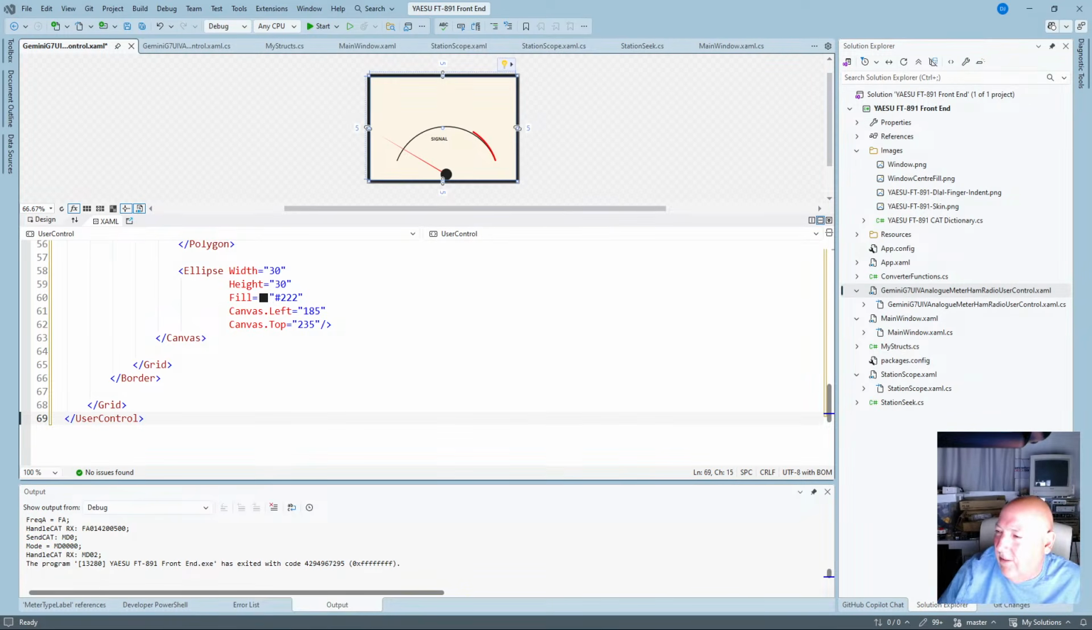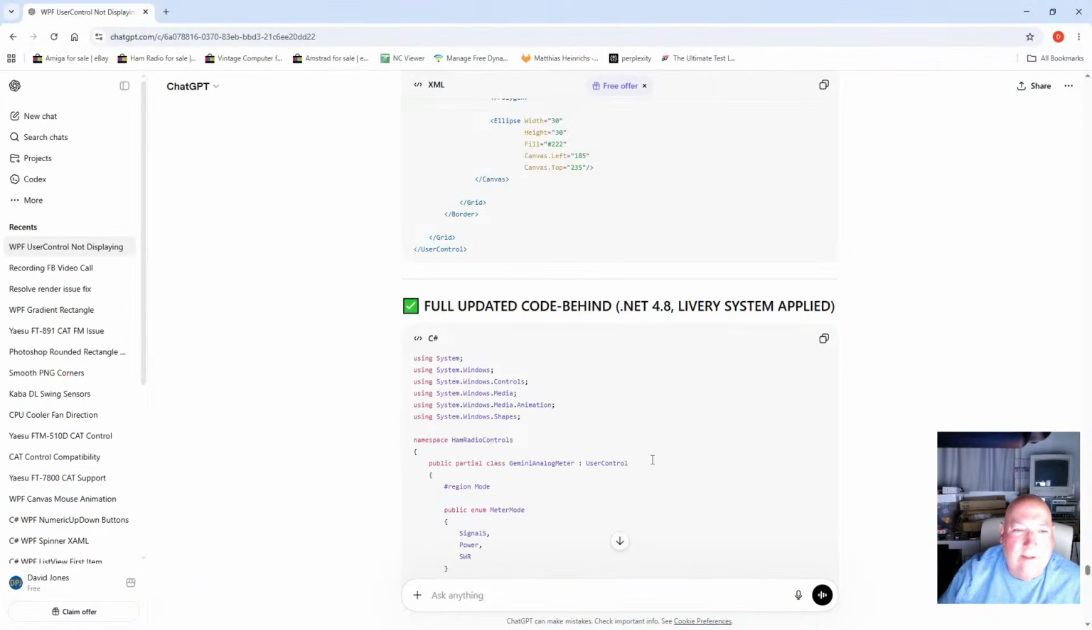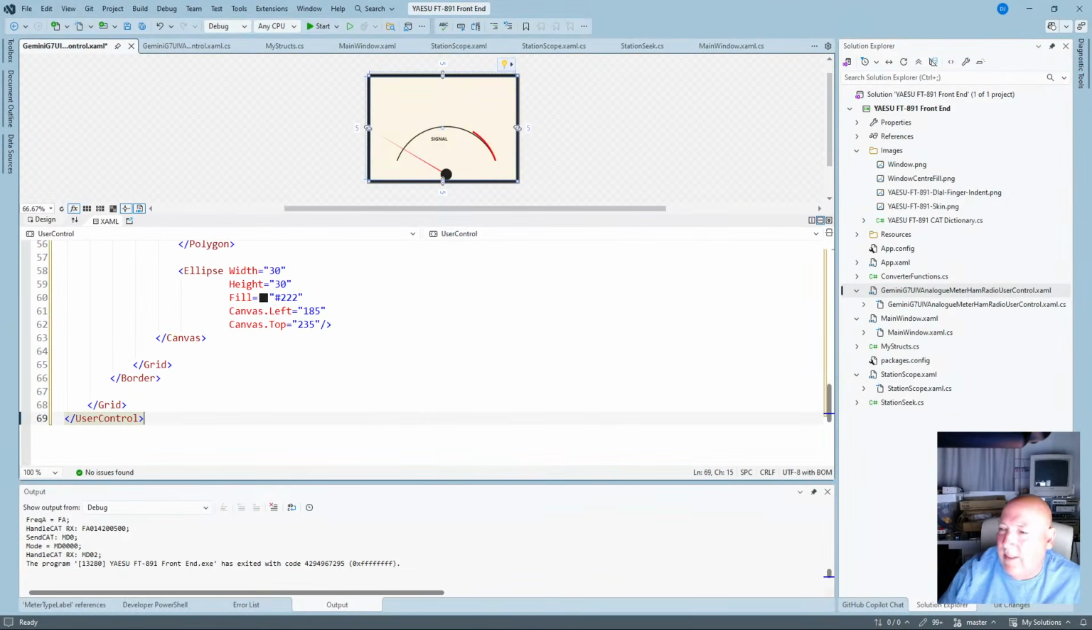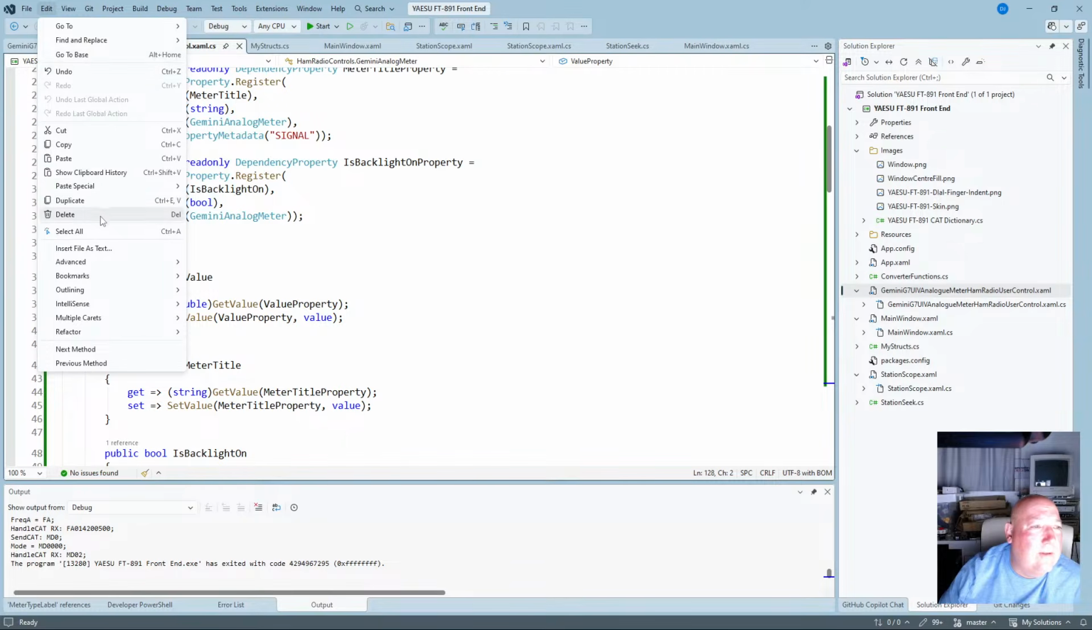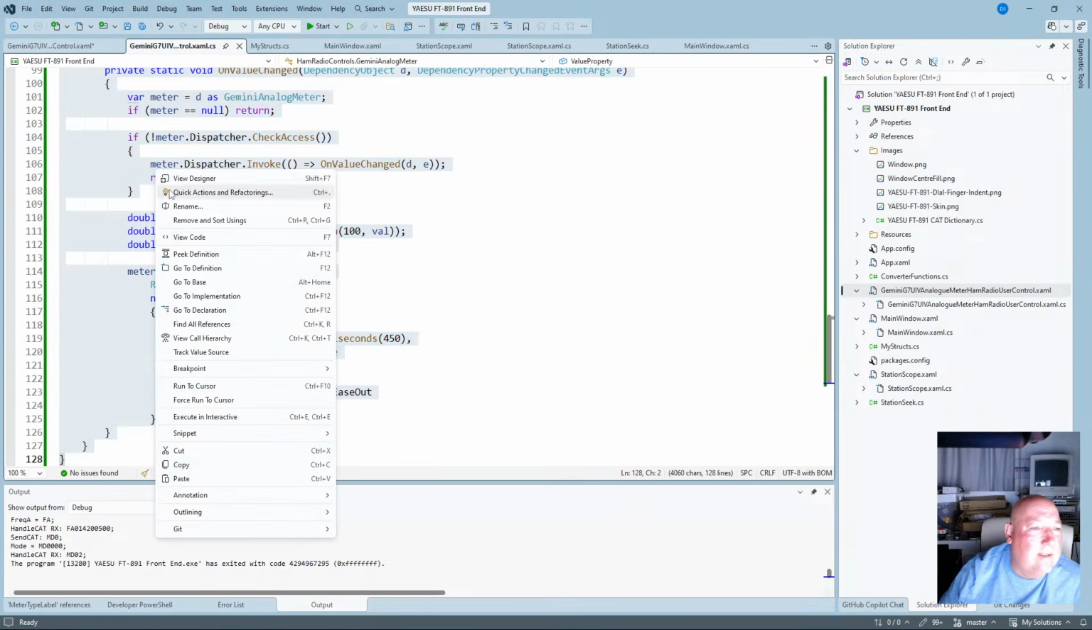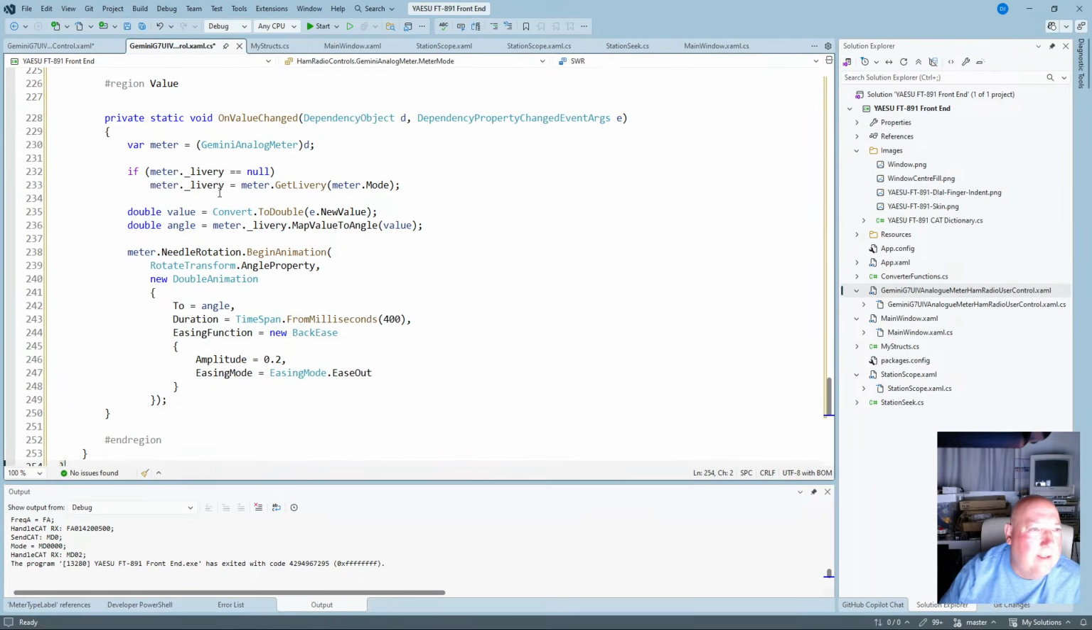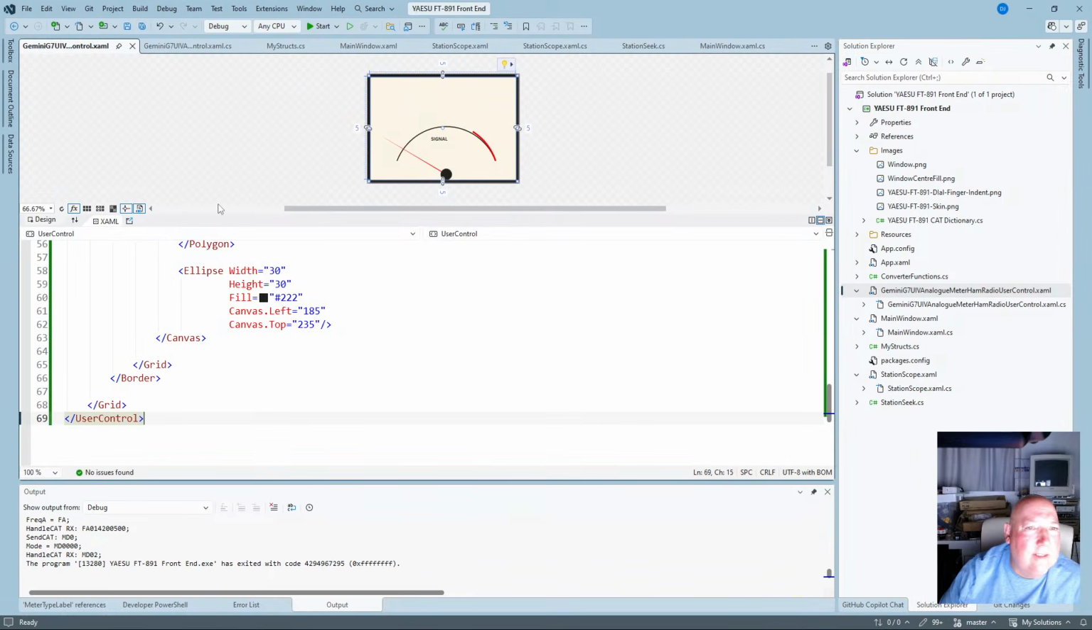Right, where did I get to with this thing? I forgot. Right, so we want the code. And we're going to paste that into here. Select all. Paste. Save it. Is it still working?